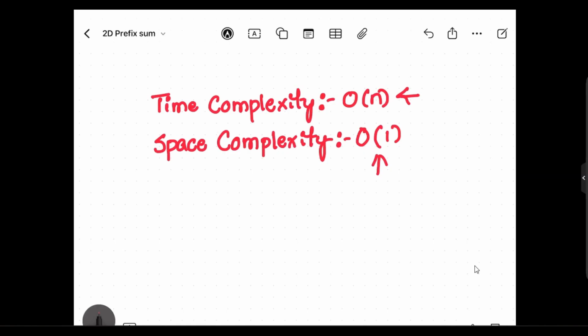So now we have successfully discussed the sliding window algorithm. Next we will be discussing the two pointers technique.